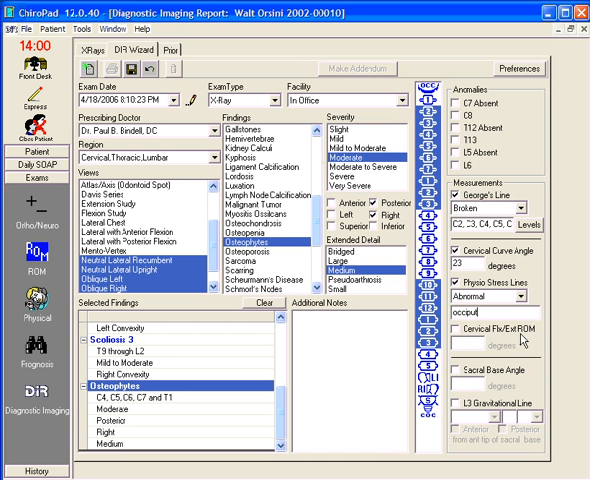For the cervical flexion extension range of motion, put a check in that box if it is present, and then type in the degrees of movement. For Ferguson's sacral base angle, once again, click on it, and then click on degrees, and type in whatever the number happens to be.